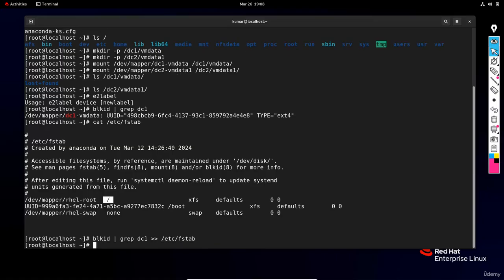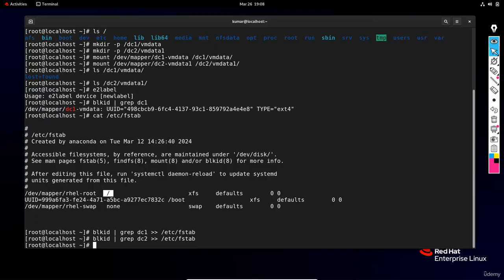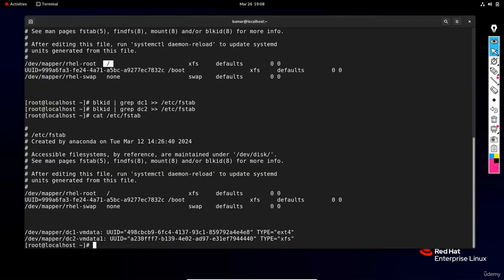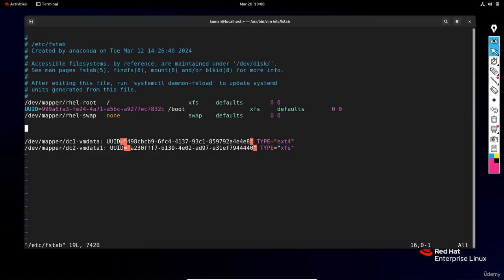So whatever the entry here, and another one I am going to do for sdc2. So I have made the entry of this. Okay. If I run cat /etc/fstab, then use the vi editor to edit this /etc/fstab file. So open this file.